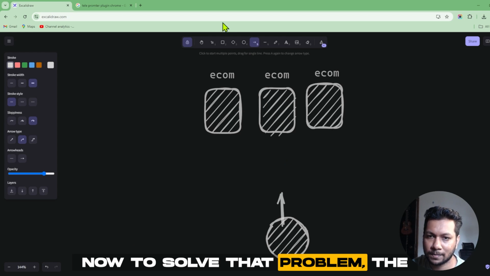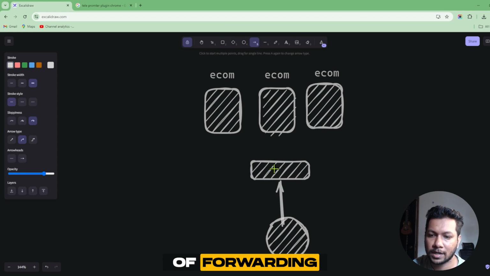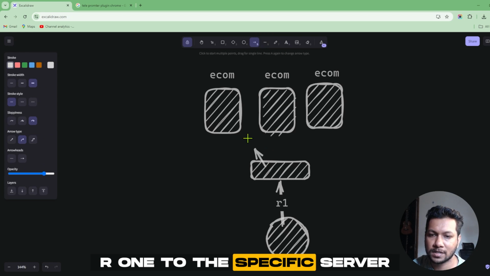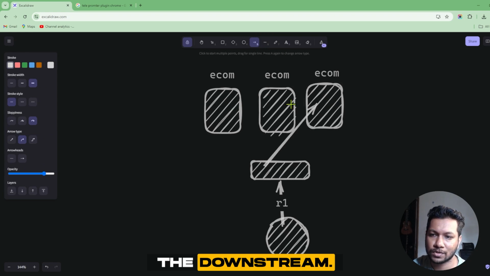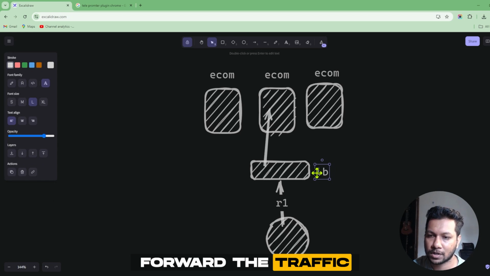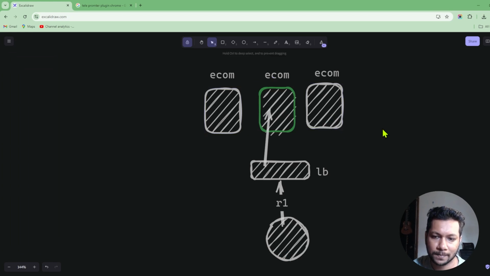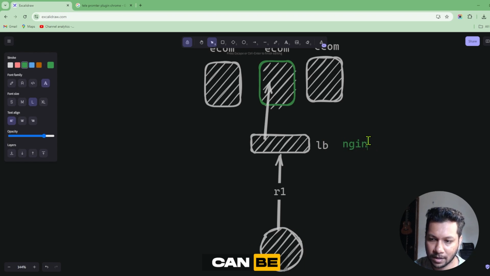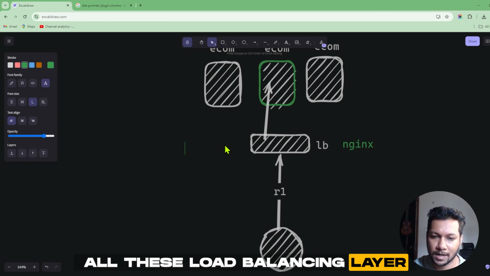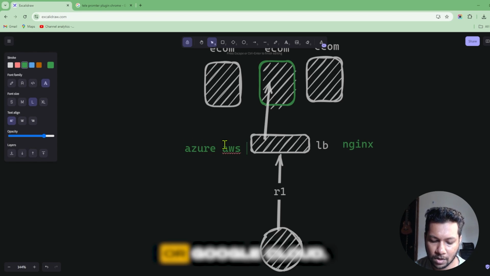Now to solve that problem, the load balancer steps in. The load balancer takes the responsibility of forwarding the request, for example in our case R1, to a specific server downstream. Now it becomes the responsibility of this load balancing layer to forward the traffic to any of the specific servers that you have prepared as replicas. This load balancing layer can be Nginx, or any other Nginx alternative. Or it can be a managed service from Azure, AWS, or Google Cloud.